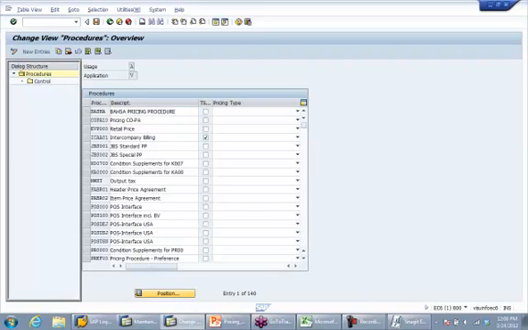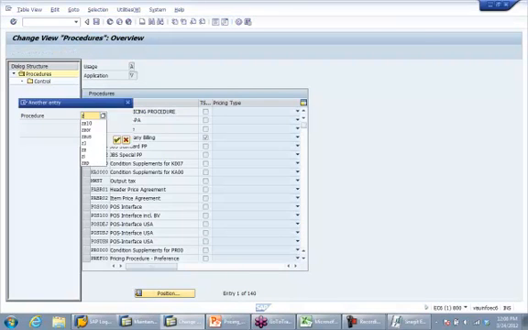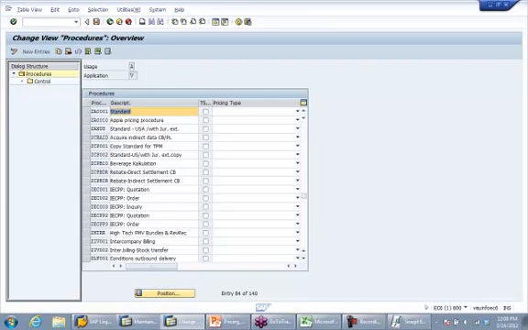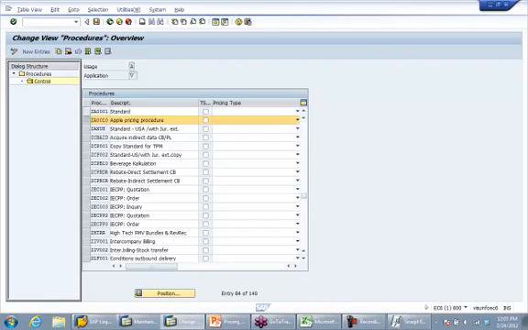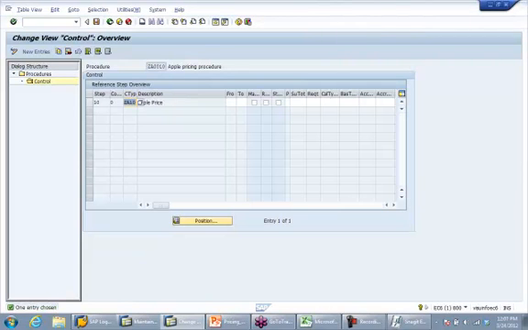Okay, so let me go back to the one. So this is the pricing procedure that we created, and now what I'll do is, first I'll add a couple more condition types to this pricing procedure, and I'll also explain what all the remaining tabs are that you see here. Now every field that you see here is very important. So the way I add new entries is, I click on new entries here.